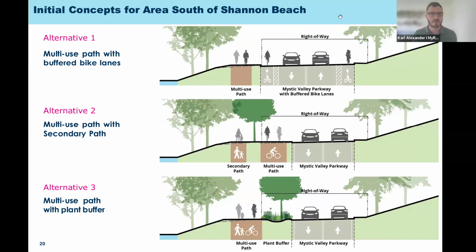To provide a bit of a refresher on what the concepts look like for the area and stretch south of Shannon Beach. Generally, the 3 alternatives included alternative number 1, which was a multi-use path with buffered bike lanes that would preserve the width of the existing right-of-way.